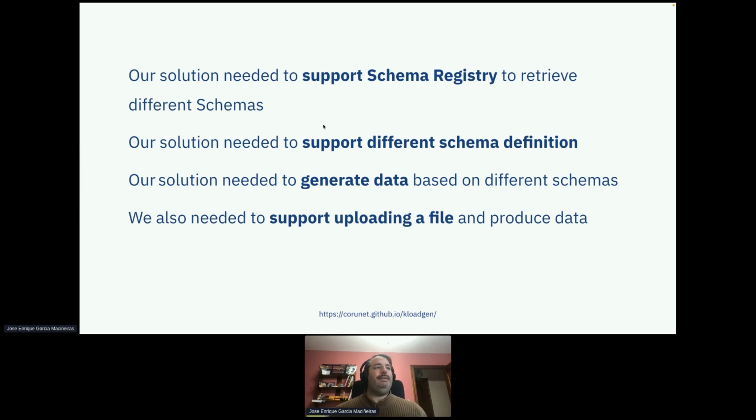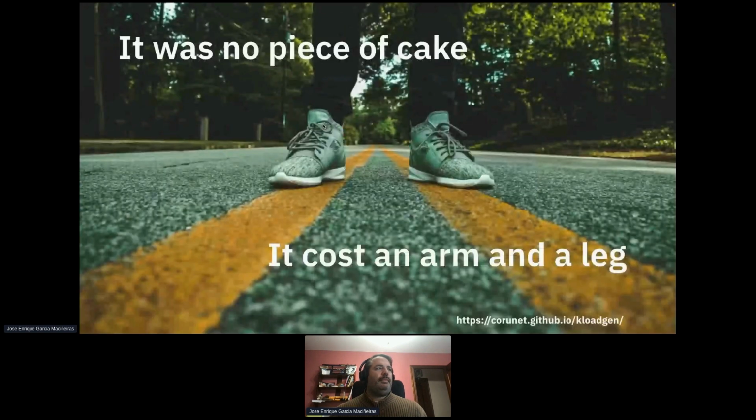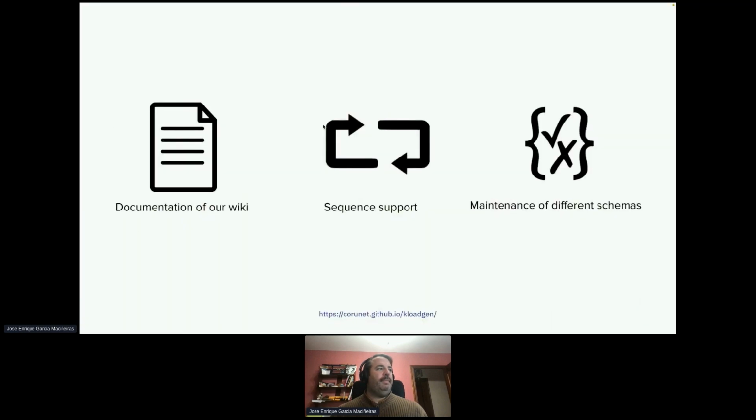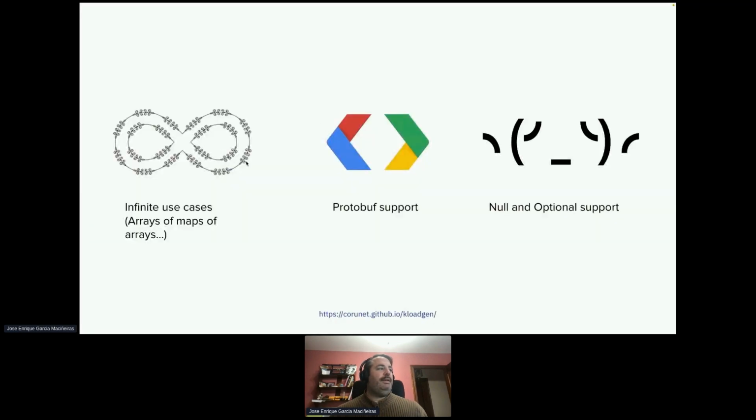So having that as our main point, we built our solution. It was not a piece of cake. It was a really complex solution. We have to deal with infinite use cases. I mean, how complex the objects that you have to use in the real world can be is almost impossible to imagine. So we can have complex objects with objects inside objects, with arrays inside arrays, with maps of arrays. And believe it or not, we found those kinds of situations in our world.